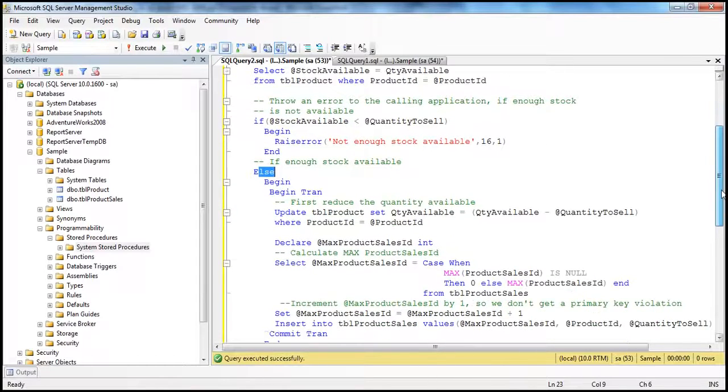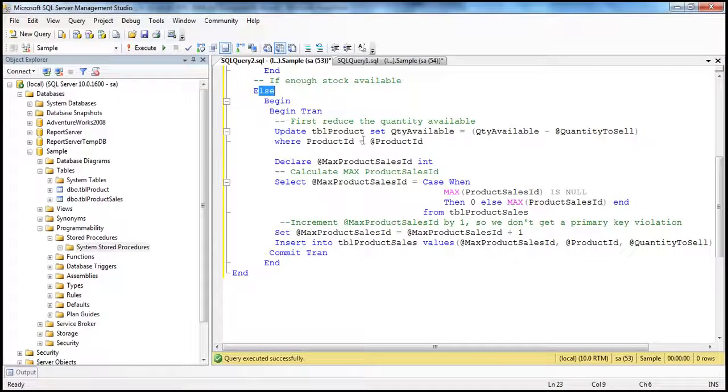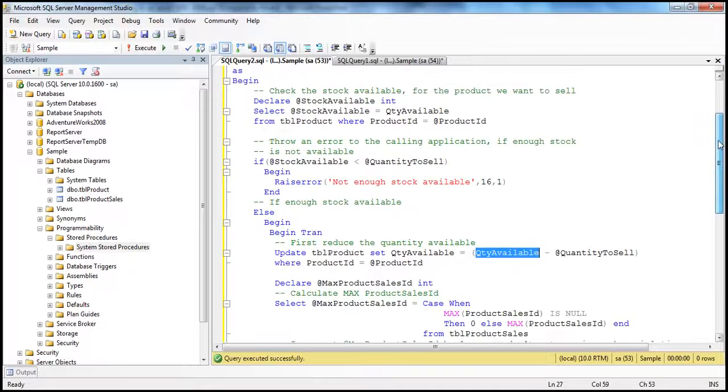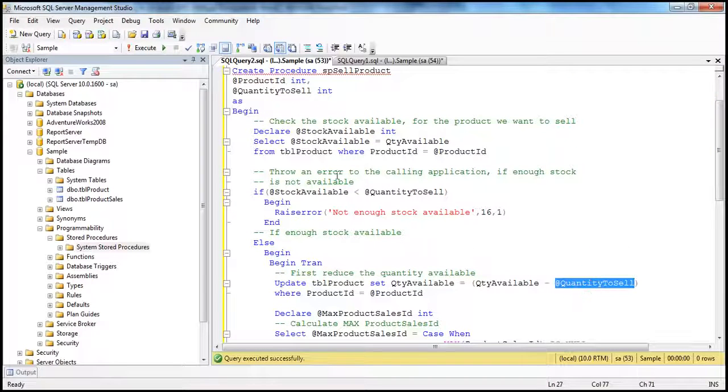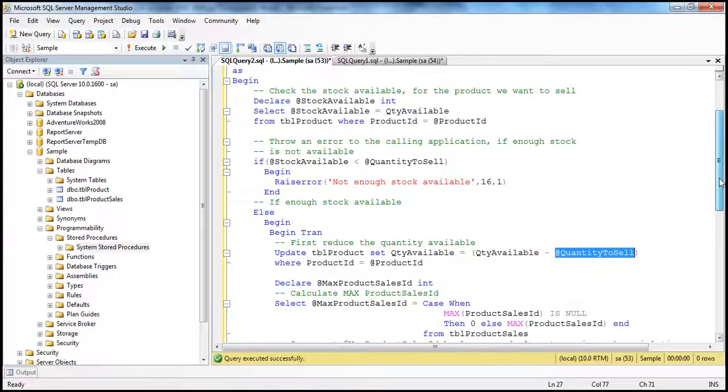block, the first thing that we want to do is to update the tblProduct table, the QuantityAvailable column. So update tblProduct set QuantityAvailable is equal to whatever is the QuantityAvailable. From that, subtract the quantity that we are selling, and this is nothing but the parameter that we are passing in, whatever is the quantity that we want to sell, where ProductId is equal to @ProductId.